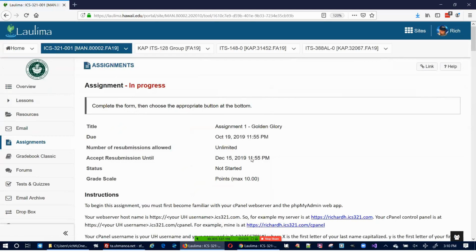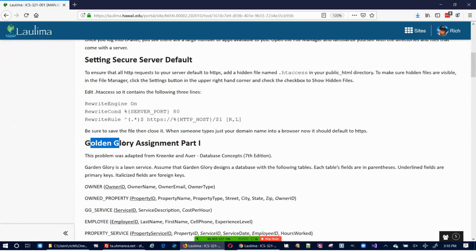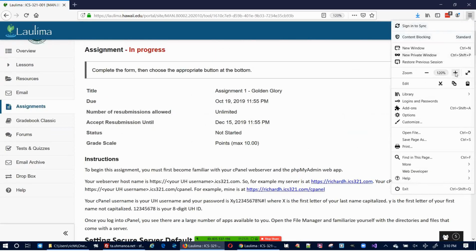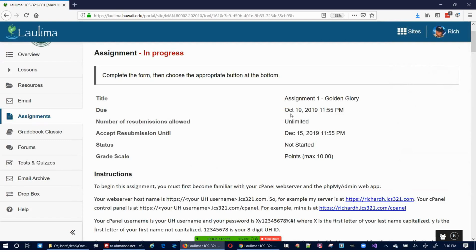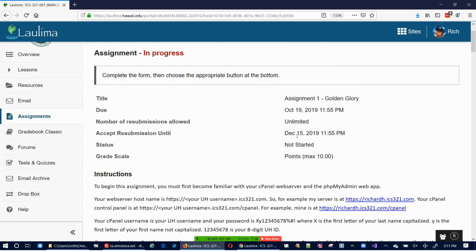It's posted here, and it's called Golden Glory. Okay. So let me make this a little bigger. And it's due the 19th of October, and I'll accept resubmission until this day here.